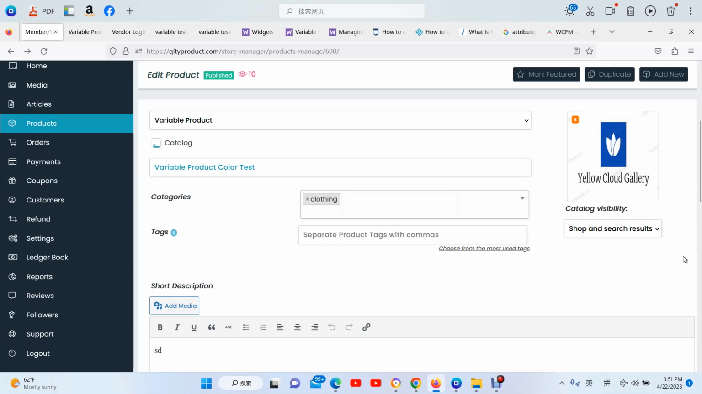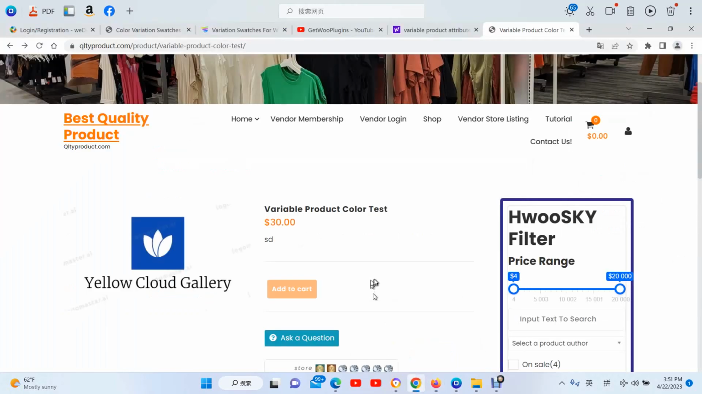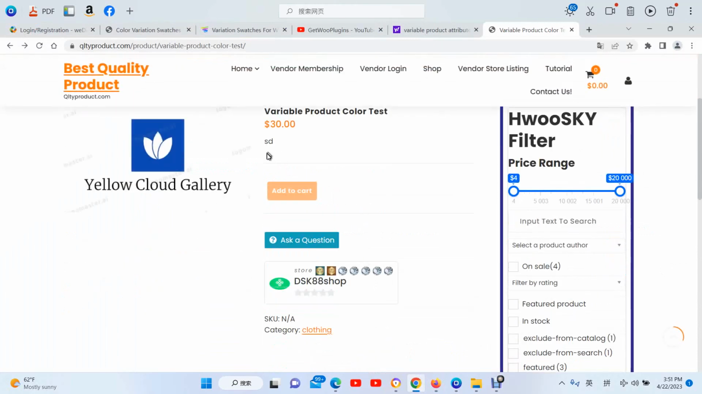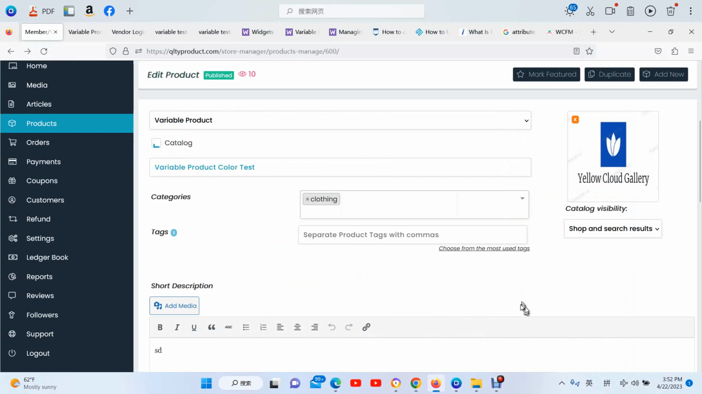This tutorial will show you how to add variation to the product. Let's see, we already have a variable product here, but here you can see that it's empty. You cannot change the color, size, or whatever. Now, let's come back to our product page.